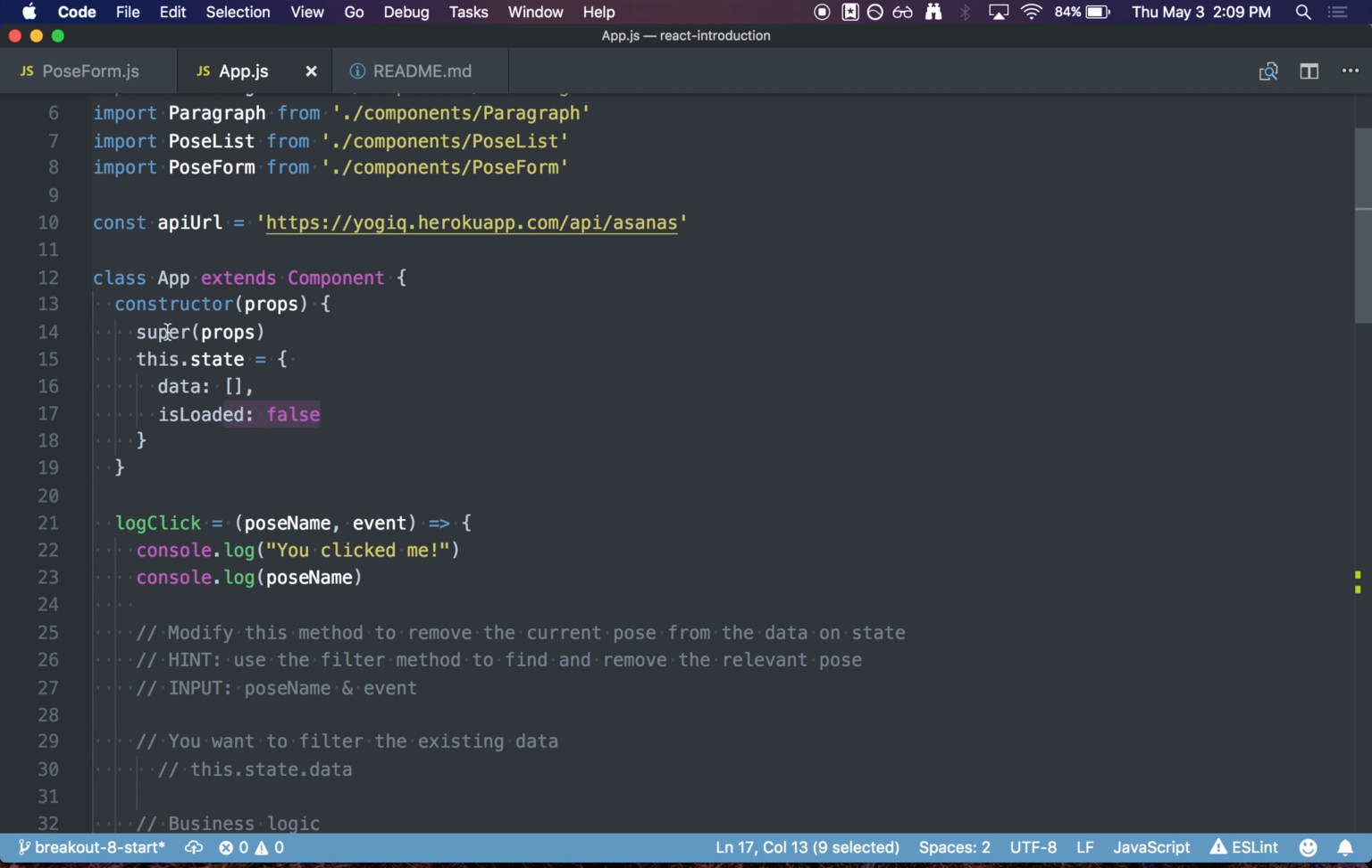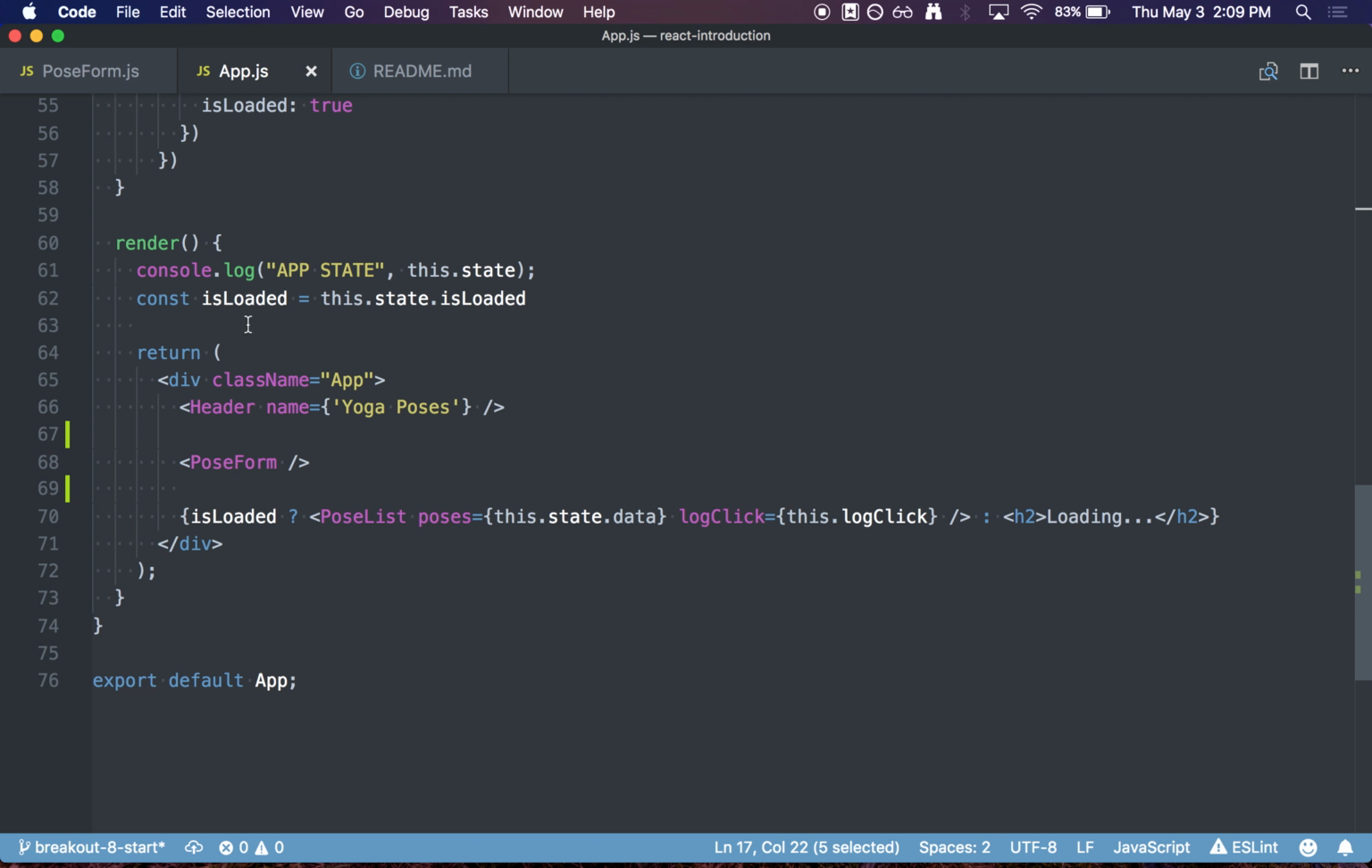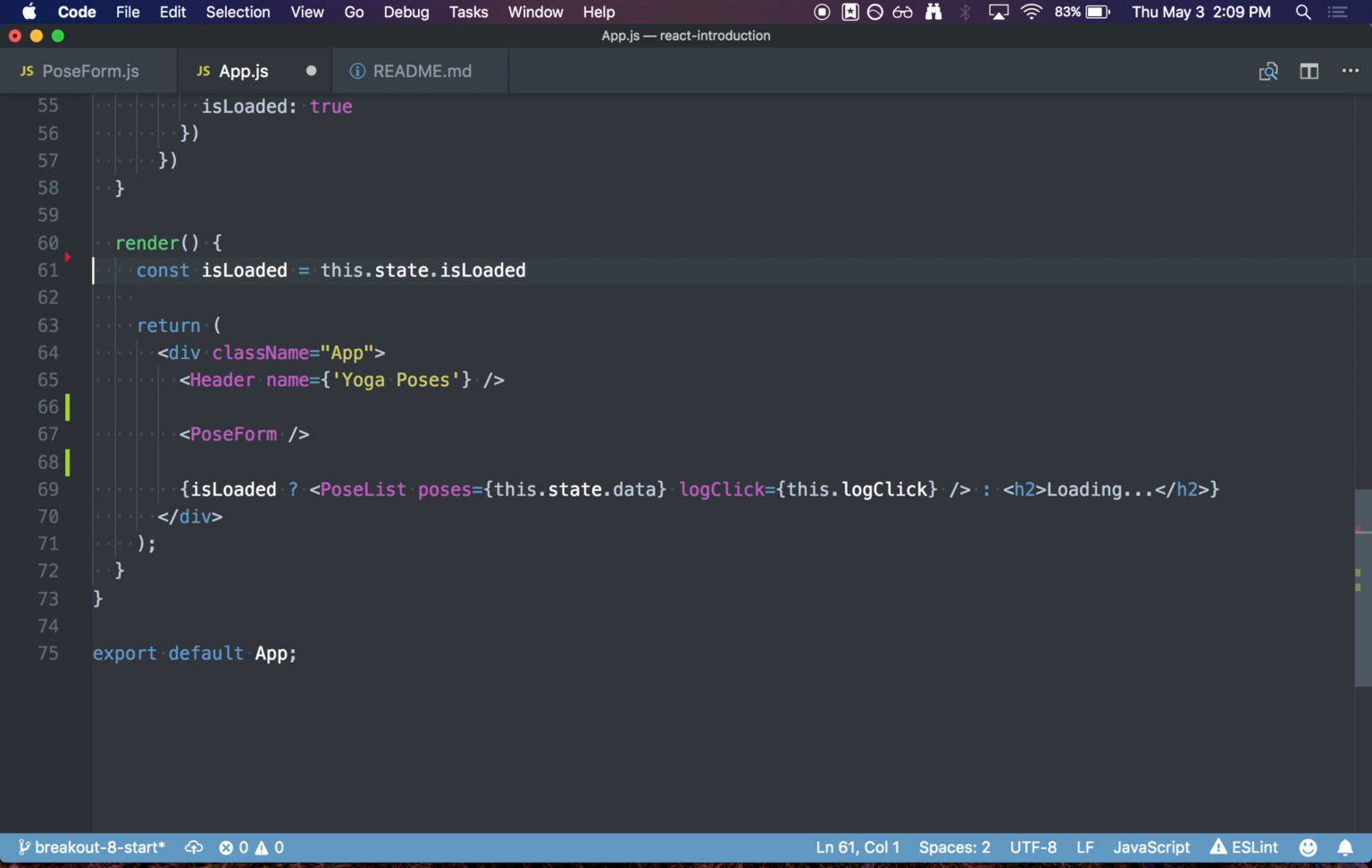So really the main thing that we care about on the state of the whole app is this data array. Initially it's empty because we haven't made our fetch request yet, our get request. So in the initial state of the app, this key isLoaded is set to false. And so what this enables is, down in the render, I created this constant that just grabs that value from state and then makes a conditional check.